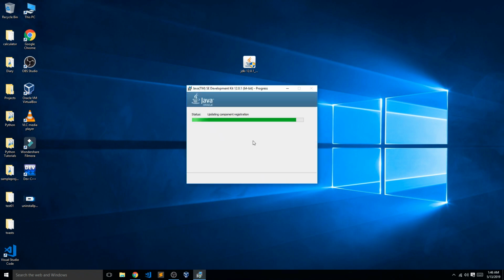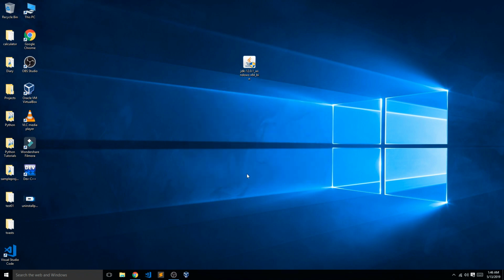Then Java will be installed. Just wait till the installation completes. It'll catch you up as soon as the installation is completed. Now your system could be slow or even mine could be slow, so it may take us some time. Okay, so I have actually installed it, so I will close this. And here comes the next step.